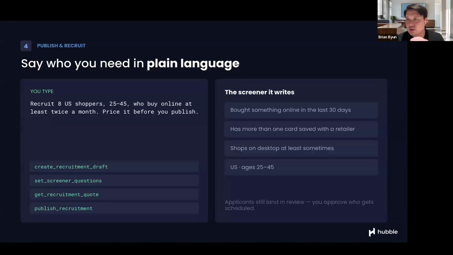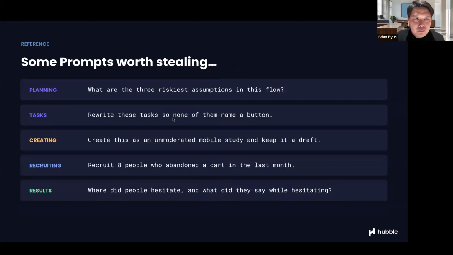So this is the instruction that you can provide the AI after you publish the study, and then the agent is going to basically translate it into this recruitment form so that whether it be Respondent, User Interviews, or even your own panel, it's going to be able to specify the demographic characteristics, the screener questions that you must add, and then execute on the recruitment as well automatically.